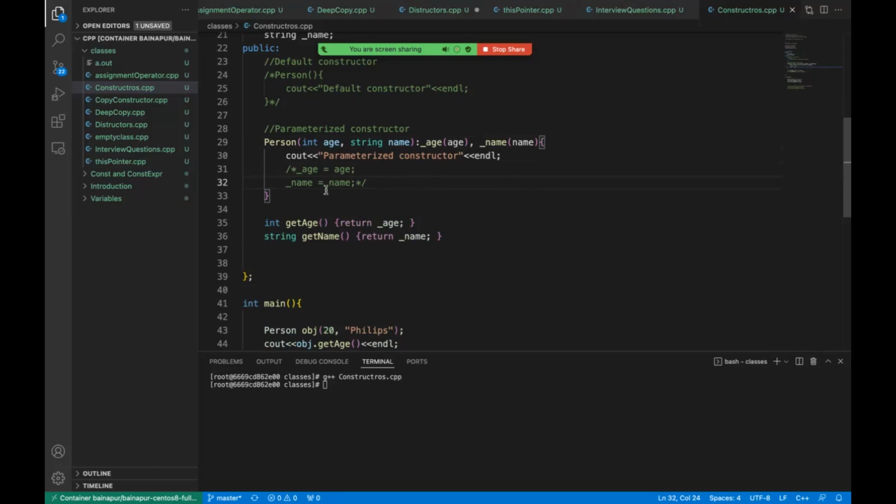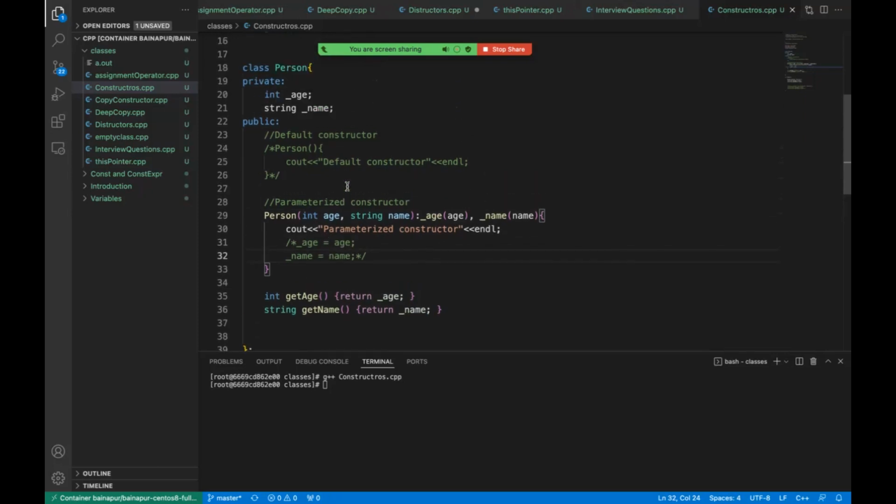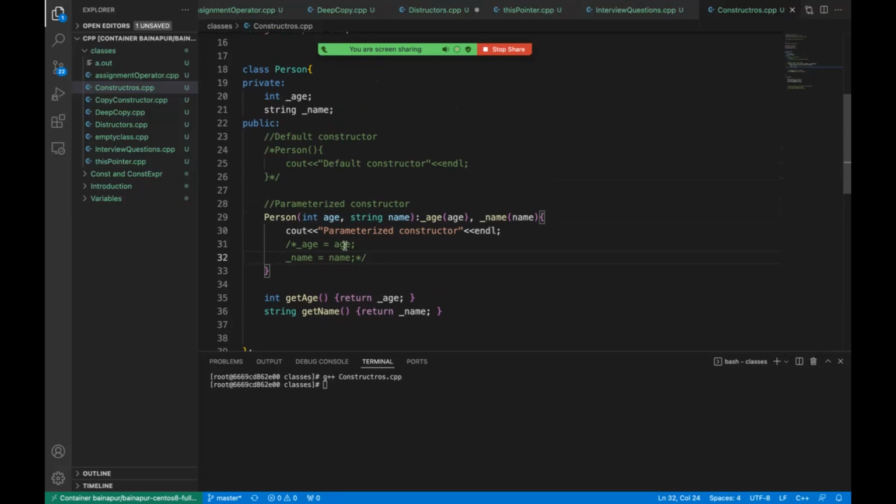While entering the body, age and name are already created, and then you are assigning in this case. But when you do it like this, the age is not yet created. It will be directly created via this argument age, so it directly assigns this value before entering into the constructor. It will just call the copy constructor. It will not call the default constructor of int or string. So it will avoid the constructors of those two.